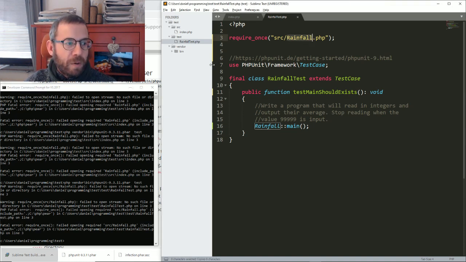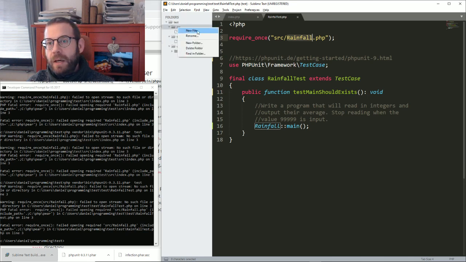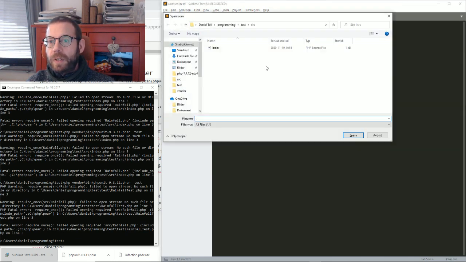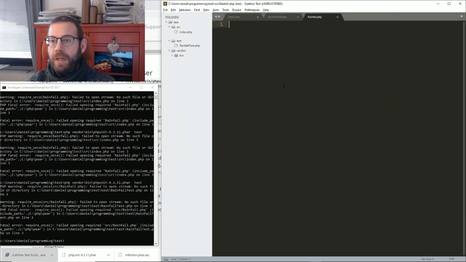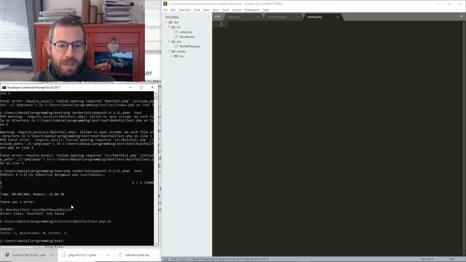So if I have a programming error, then I'm in red, which is the first step of test-driven development. We start by adding a test, and that test should fail. And then I go to the source folder, and I create a file called Rainfall.php, and then I run the tests again. We can see that we get an error: the test main should exist fails because the class Rainfall is not found, because I have still not created that.